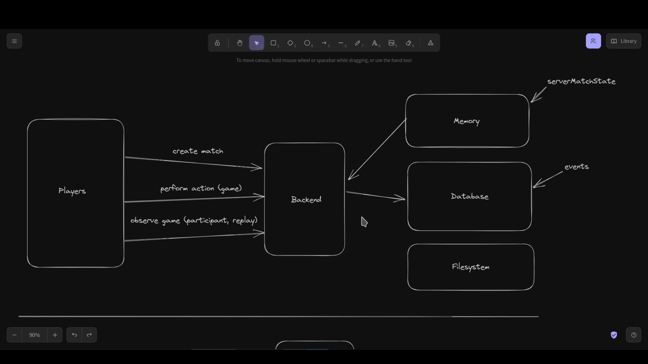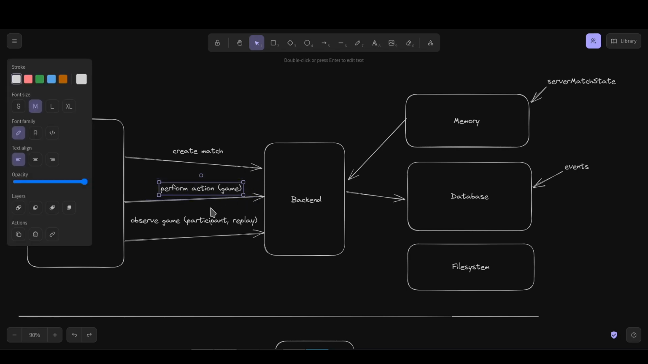But the problem is that we can't process our entire system based only on events. The event list is good for observing the game, obviously. But to process actions, we need to know the entire state of the match at the moment of processing. We can't just look at all of the events and construct a match again on every request. That would be extremely wasteful and probably way too slow.